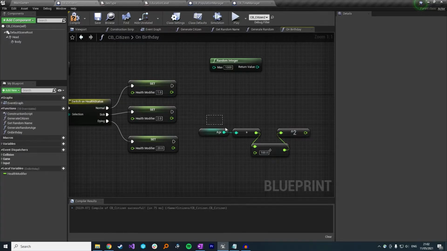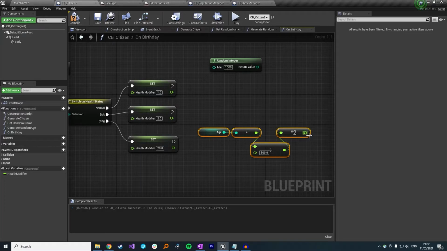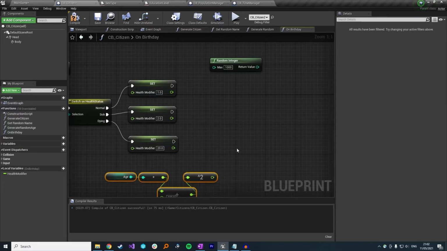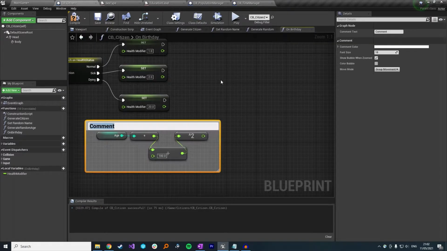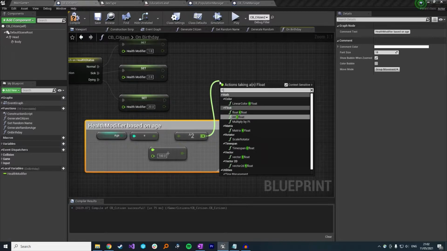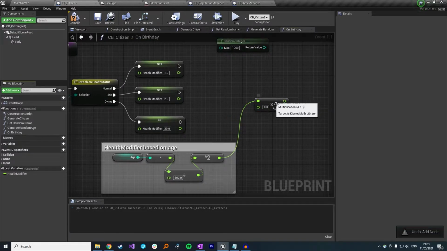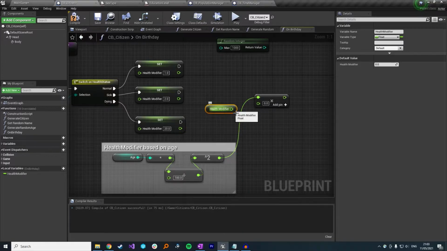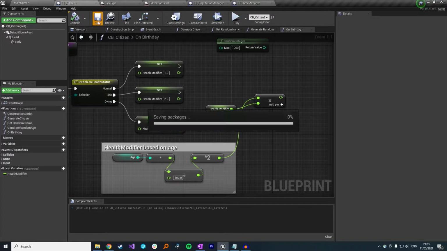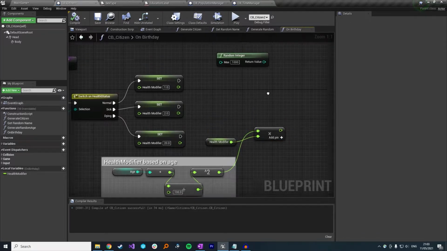So if I bring all this down here, I'm just going to do a little comment so we know what this is. So this will be the health modifier based on age, and then from that I'm going to multiply this to the health. So this needs to be multiplied by this health modifier that we've set. So let's get that out, and then we need to do a little equation.